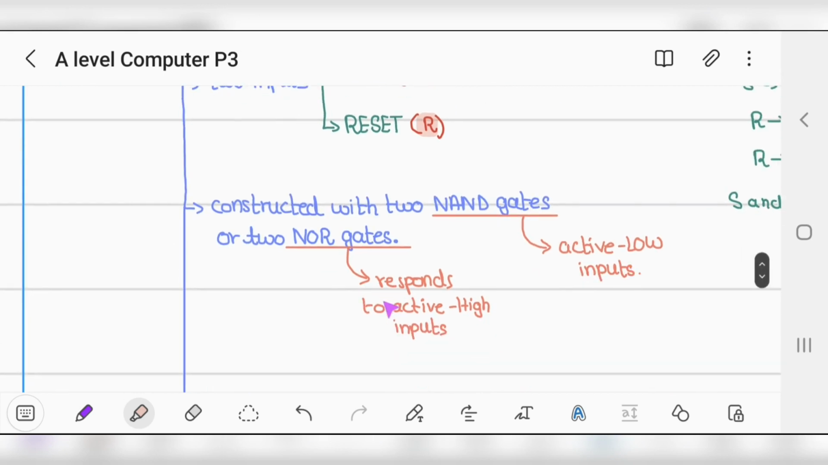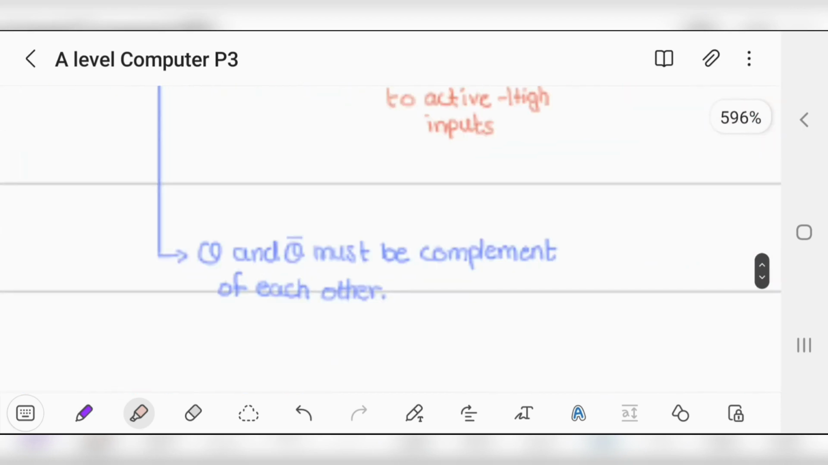Active low input respond to active high inputs. Different categories. You can do it either in one, but having different purpose for doing this. Then you got these, known as output, and they are a complement of each other.